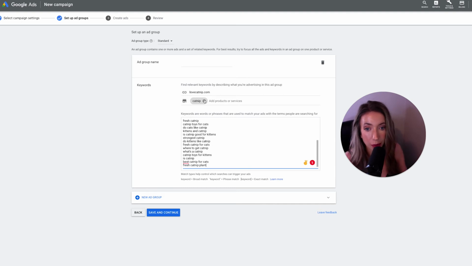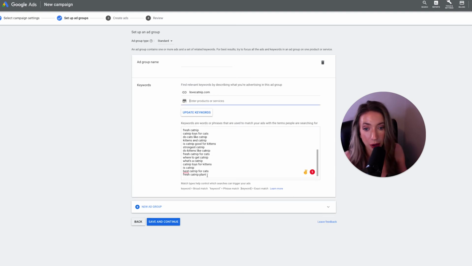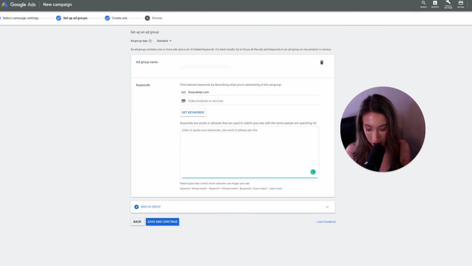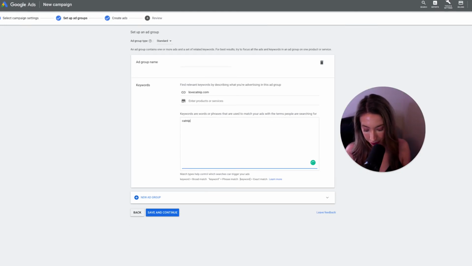So for this example, I'm just going to build out my first ad group, and we're going to have a couple of keywords in here that are going to focus on the catnip. So I might use catnip, catnip for cats, best catnip.